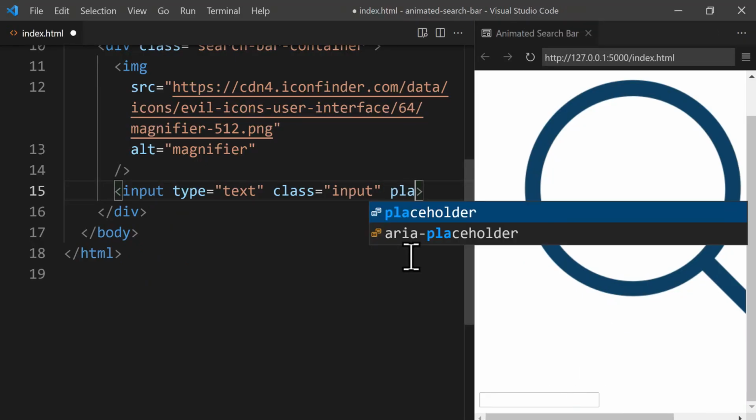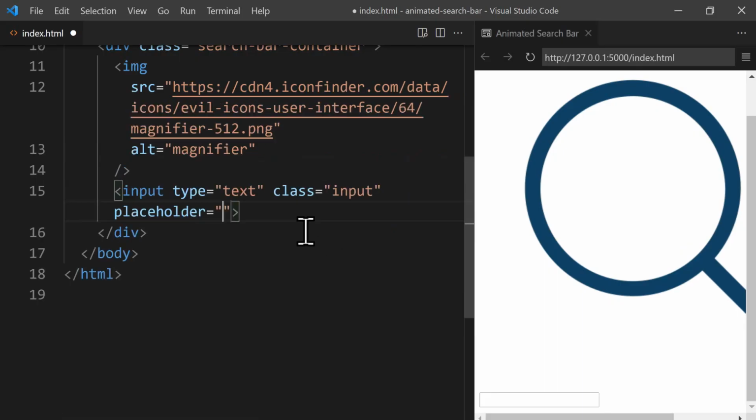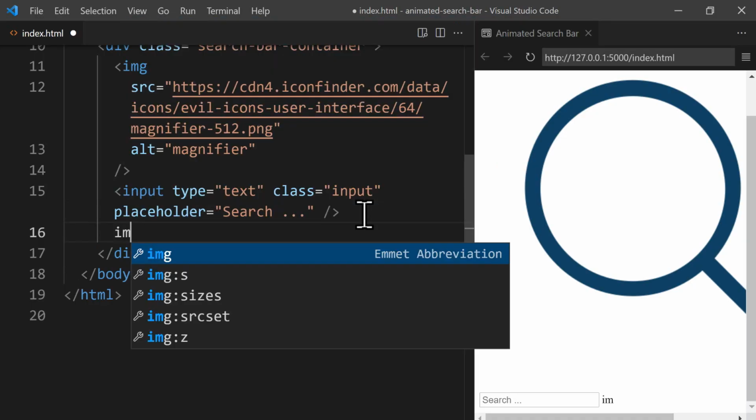We can add a placeholder here. Let's take a moment to save the file now. In the search field, simply enter the word search, followed by a few dots like this. Immediately after the input, we include an image representing the microphone.